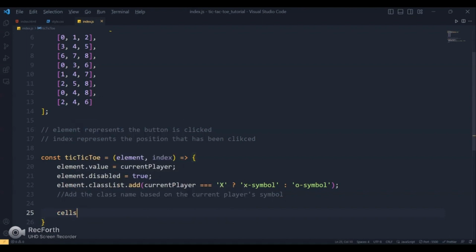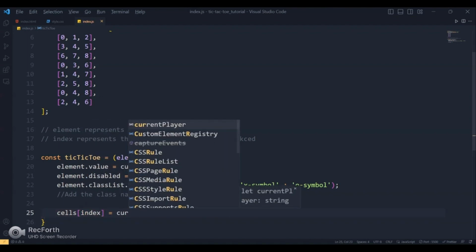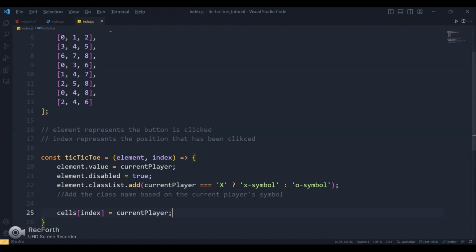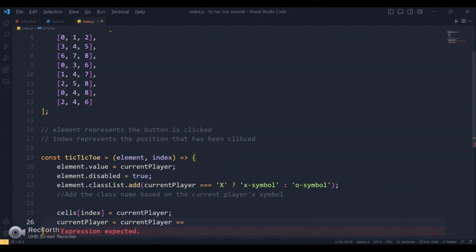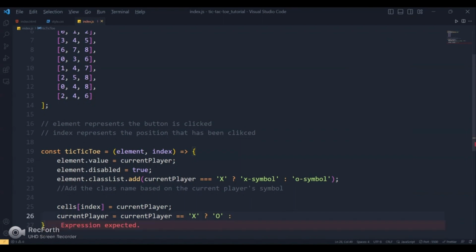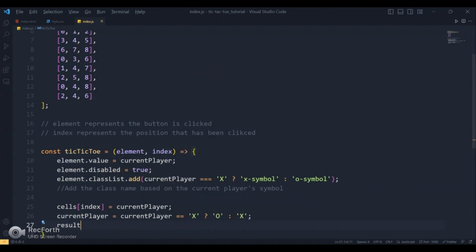Then next, we're going to say cells index. Okay, it's equals to current player. All right, the position of the current player. Okay, and I'm going to say current player. You know, ternary operators again. Let's say X. If it's not X that's playing, then it's O, and if it's not O, then it's X. Okay, sorry, this should be, yeah, right.